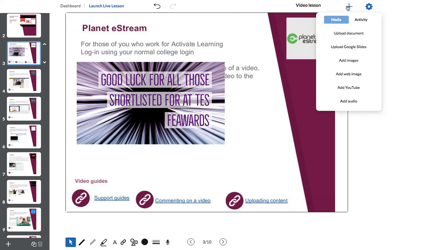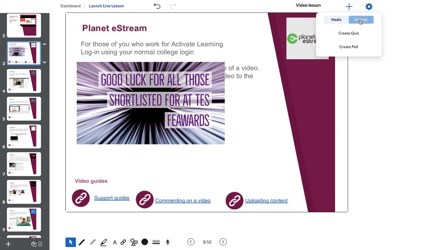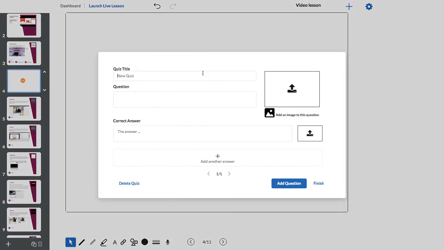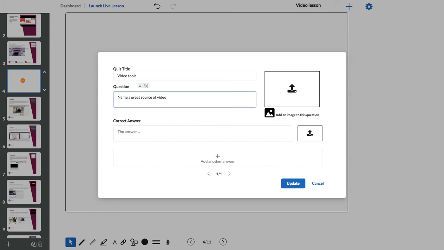If we then want to add some interactivity, we can click on plus and activity, and we've got a choice to create a quiz or a poll. So we click create quiz. We can put the title of the quiz and we can add a question. We can add an image to that question.